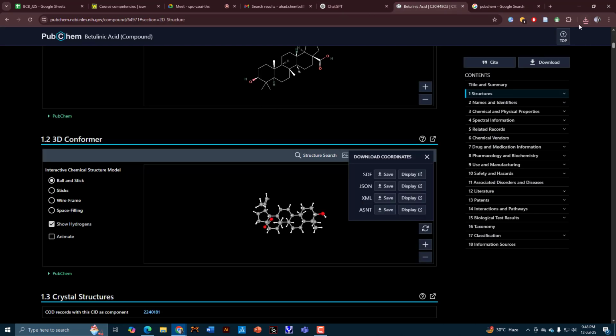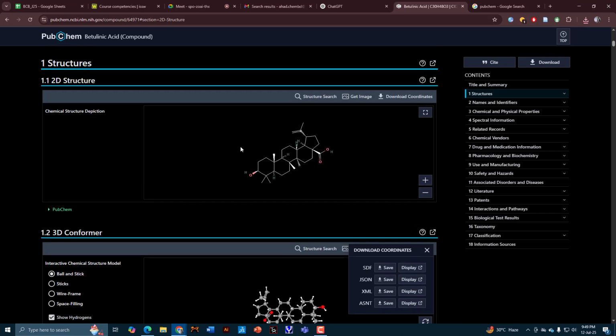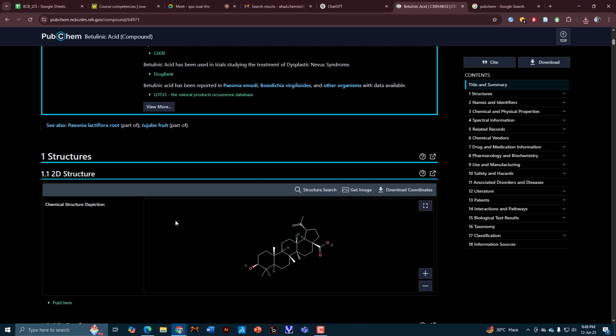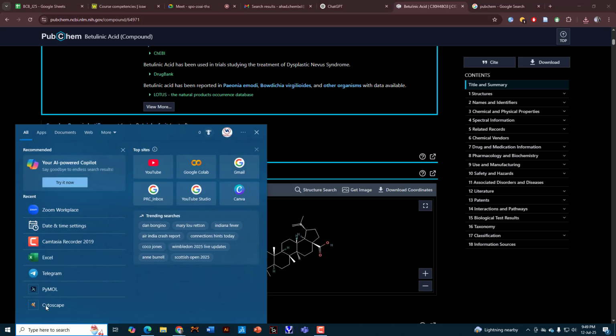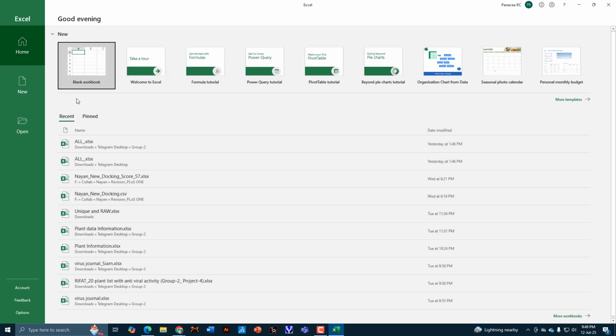So we just downloaded this structure, especially the 3D conformer, and at the same time we have to generate a spreadsheet or Excel file. Or you can keep this information using your Word document file. I prefer Excel or Word sheet, Google Sheets. So let me open my Excel sheet.